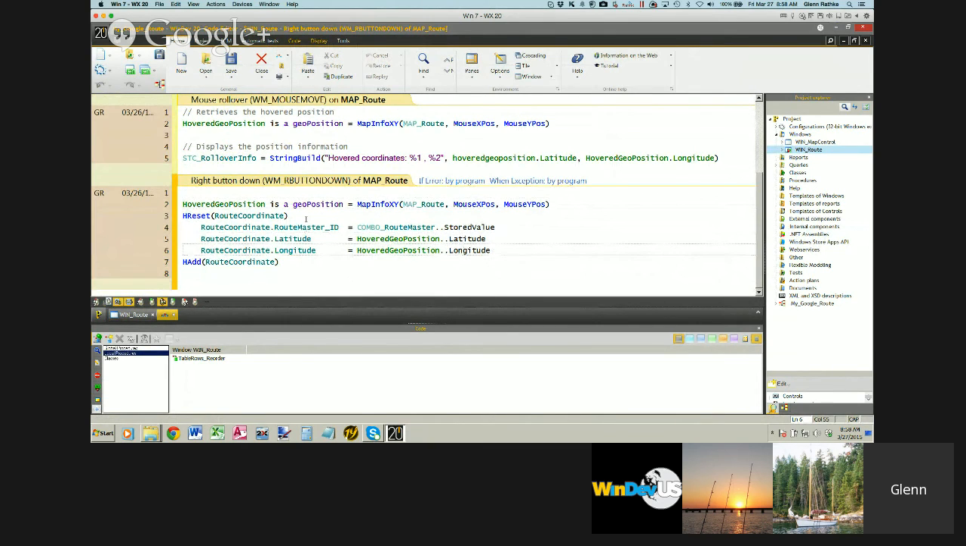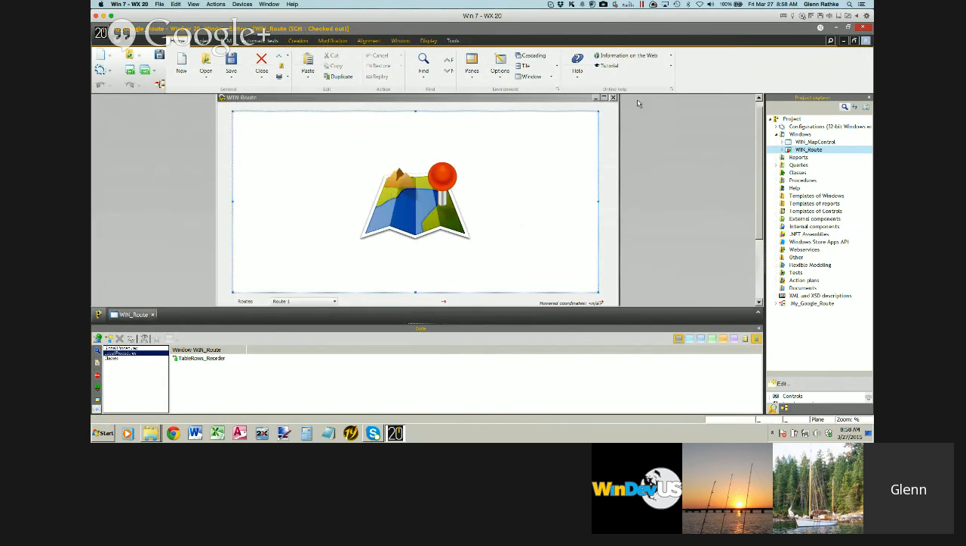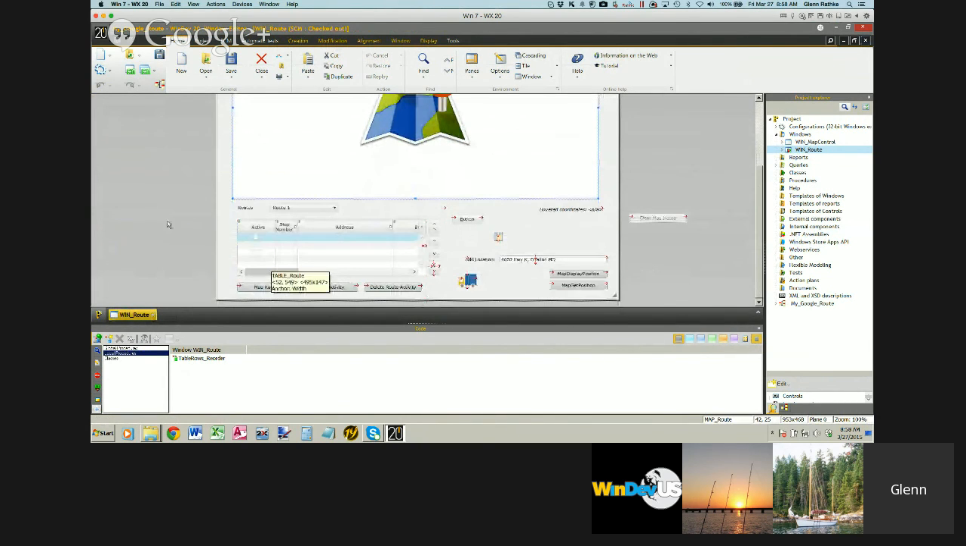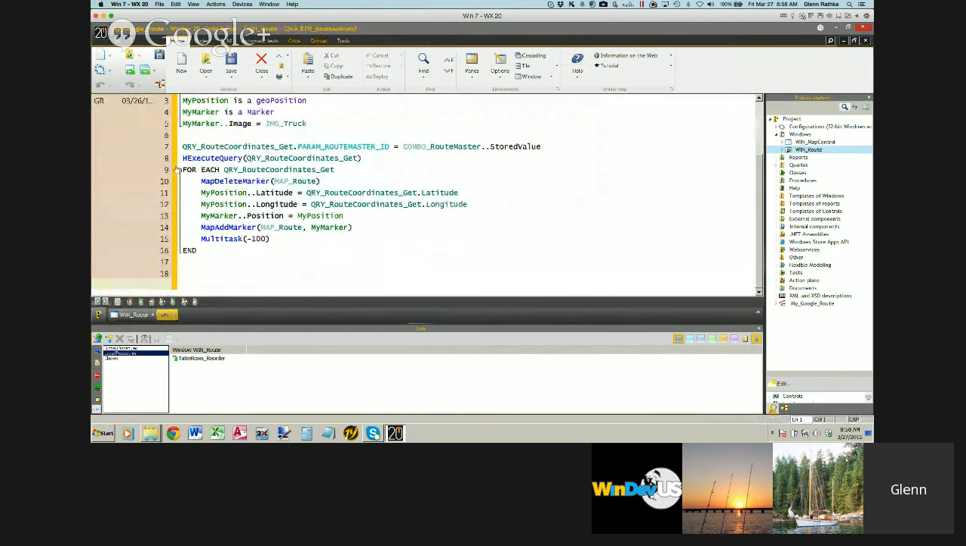So for every right mouse click that I do, and granted, this is for a demo, that's all it's for, so we can simulate some movement on there. I grab that for every single coordinate, and I add a record. And so now, when I actually do the route activity, all I do is go through that table. It happens to be a query, so it's putting it in the proper order, and it's using it just for this route, and I map delete marker.